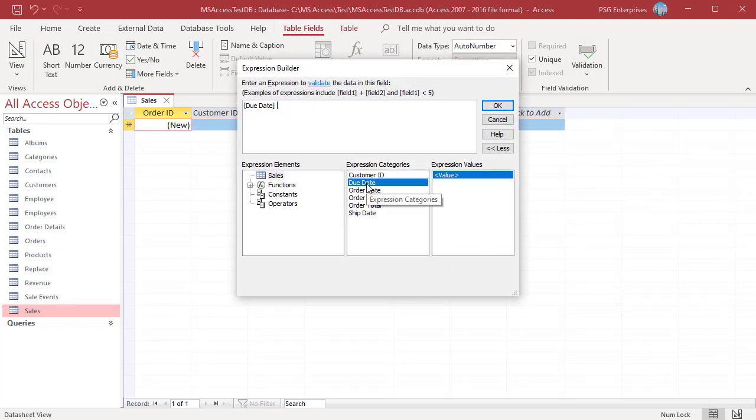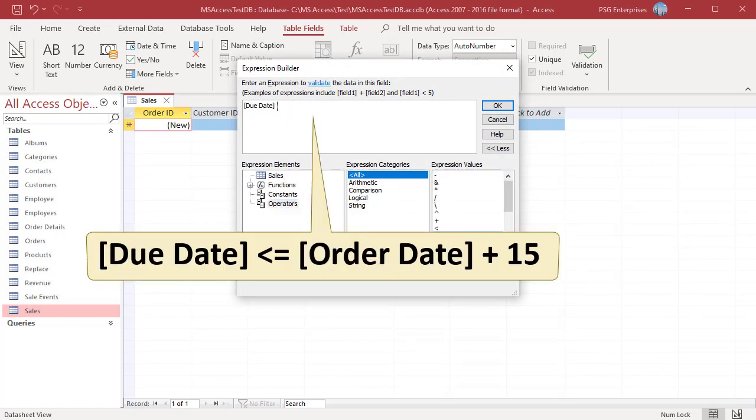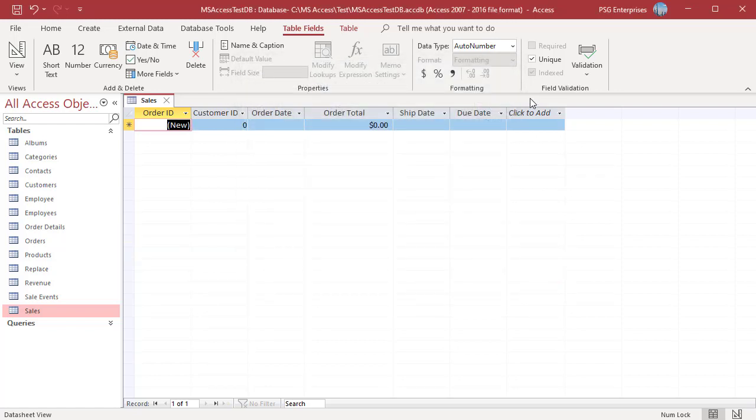Click on Due Date, click on Operators, and then click on Less Than or Equal To. Click on Order Date, enter plus 15. Click on Validation Message and enter: Due Date less than or equal to Order Date plus 15.